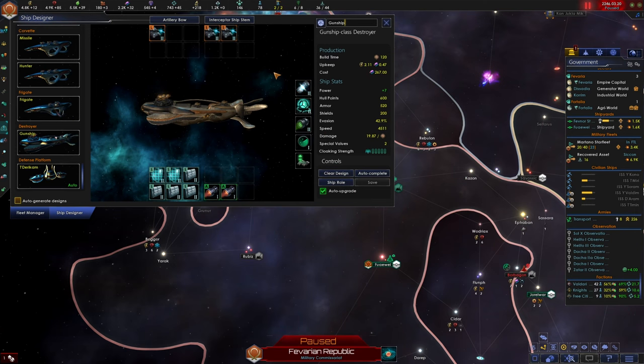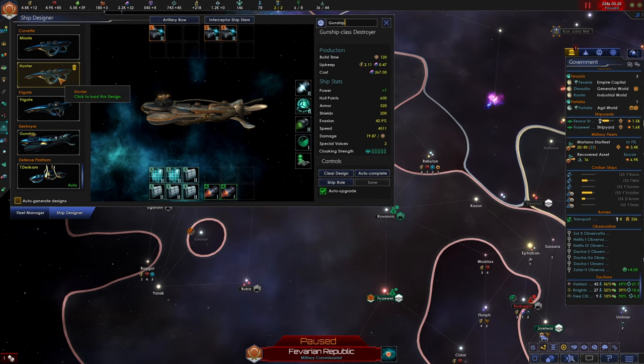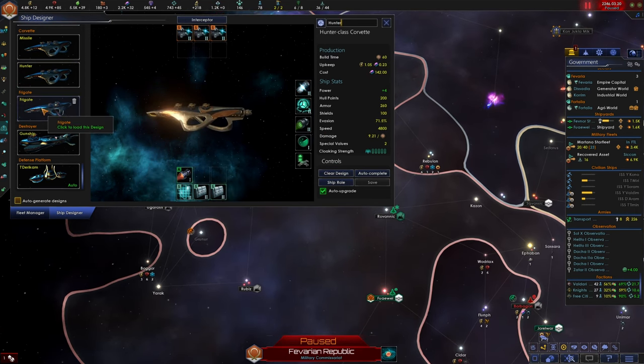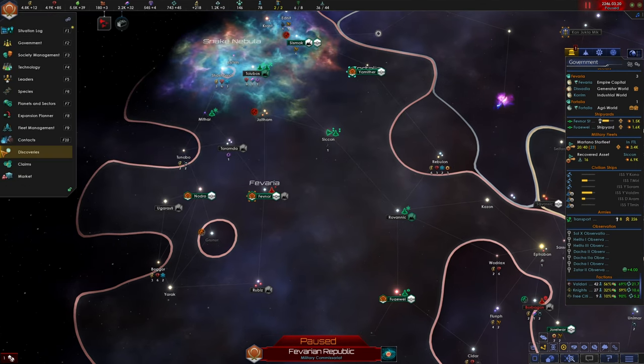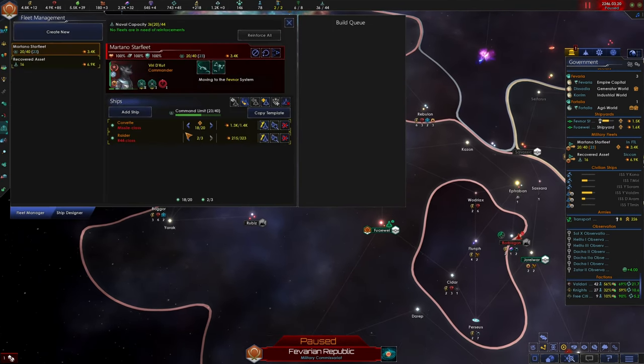Okay, so we got our gunship class destroyers, our hunter class corvettes, and we've got our frigates. And so let's go to our fleet manager. And so let's retrofit the missile class corvettes with hunter class.